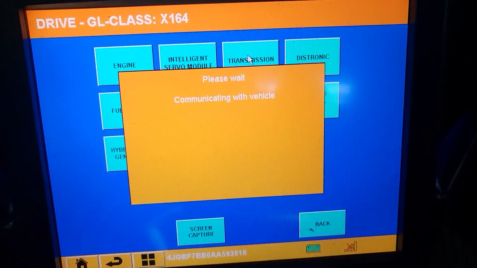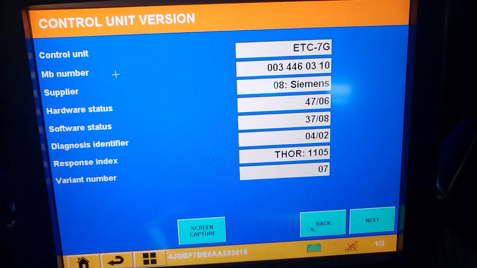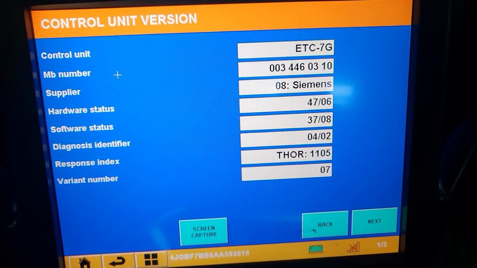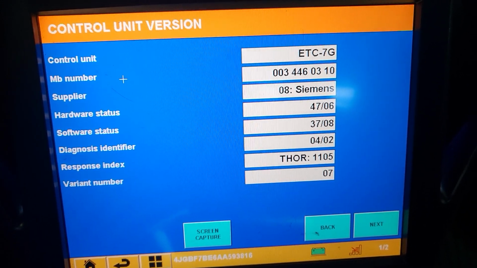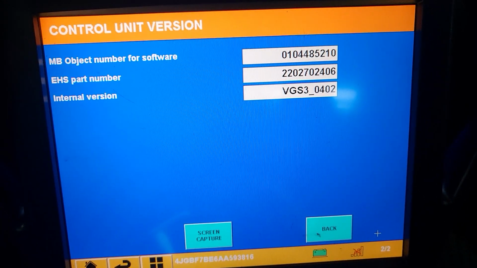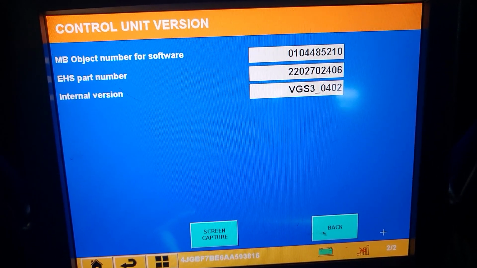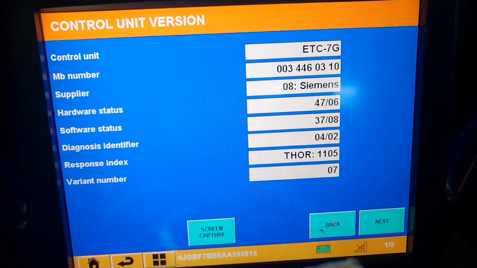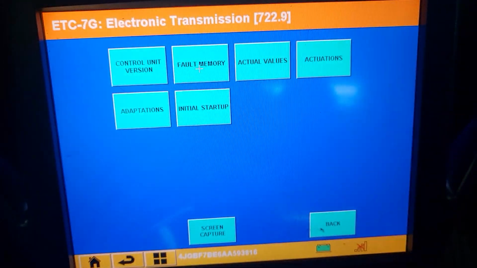This transmission belongs to the car itself. Control unit version, everything is there. ETC 7G. Next. That's the part number, also there. Back. I just need to see the fault memory.